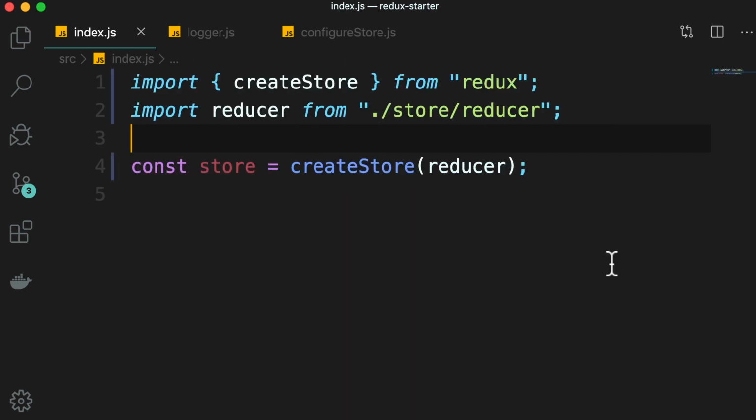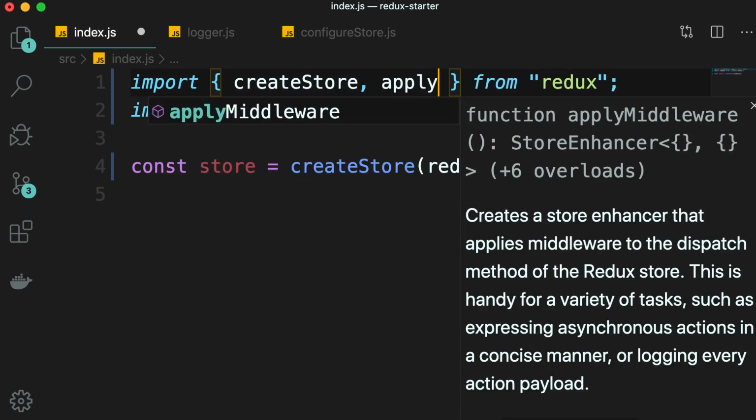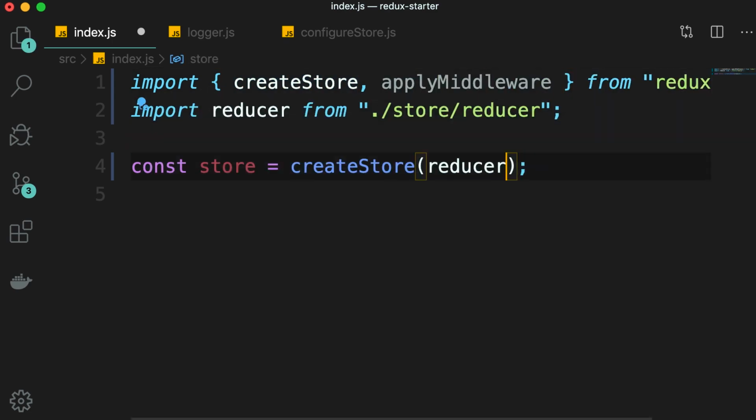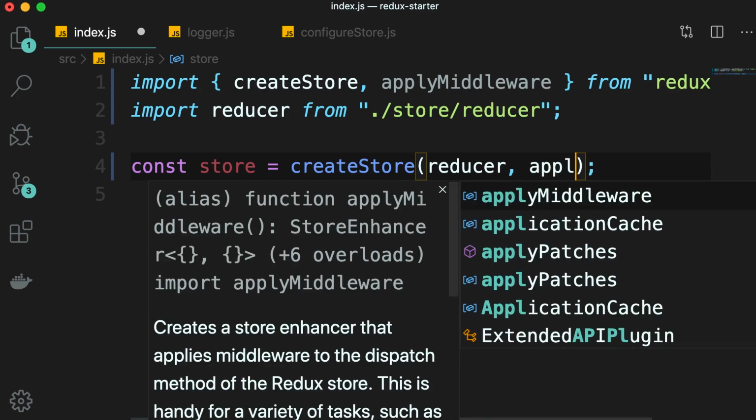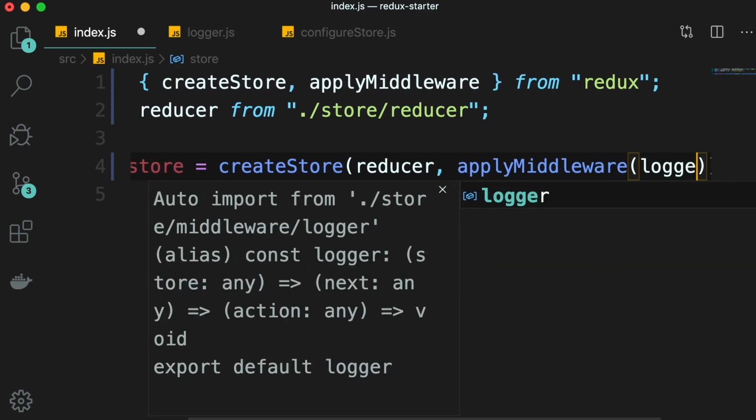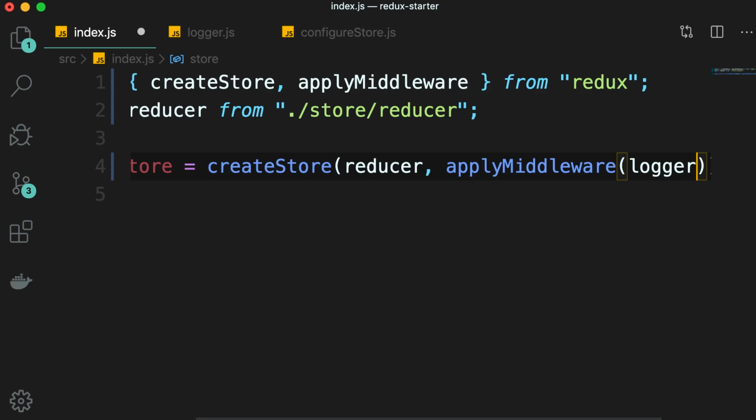Now, what if you're not using Redux Toolkit? So in this example, we're creating our store by calling the createStore function of Redux. To register our logger middleware, we have to import a function here called applyMiddleware. And then we call it over here and pass our middleware as an argument. We can pass one or more middleware functions. So applyMiddleware is what we call a store enhancer. It's a function that allows us to enhance our store, okay? So this is how we can configure middleware without using Redux Toolkit.